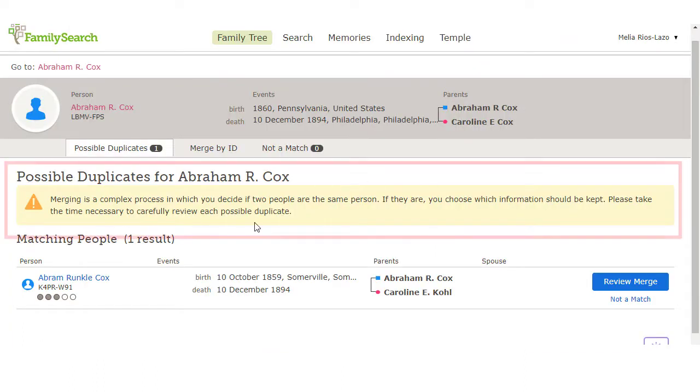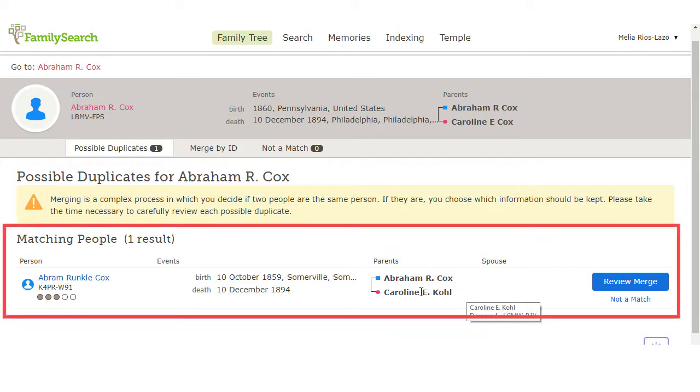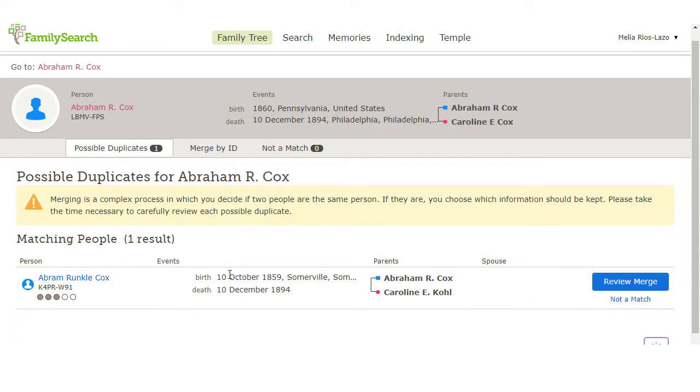It says Possible Duplicates for Abraham R. Cox. Now it's warning us that it's a complex process in which we decide two people are the same. It's just warning us to be careful because when we merge records, it will delete one of the accounts. You'll have either a match or no matches under here. There may be one, there may be 10 results. Right now I'm just seeing one result, and we're going to go ahead and review this merge to see if it is a match or not.